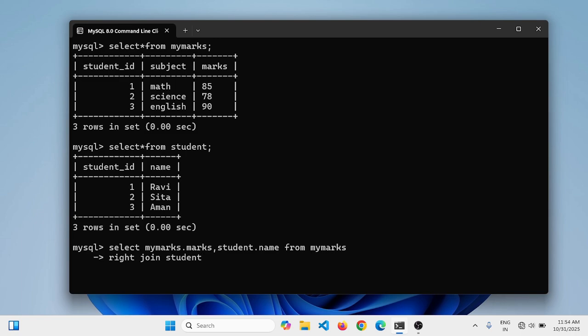Now it's right join. So right join means Ravi, Sita, Aman, these names will come, and after that, if the index number matches in my marks, then that data you will also get. Here we are trying to access the marks, so you will get the marks for all the index data that matches here. It returns when your data matches.